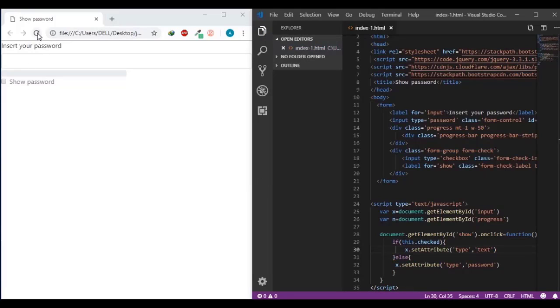So let me save and check this. So if you write anything and show password, the password will appear. Fabulous. So now let me move to the progress bar.